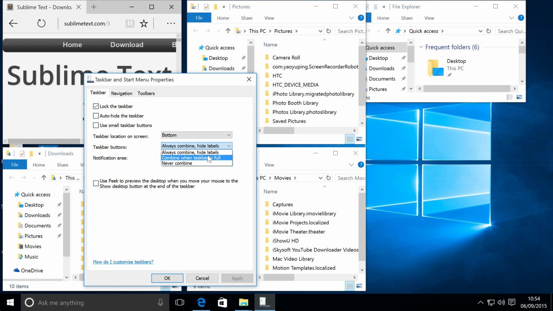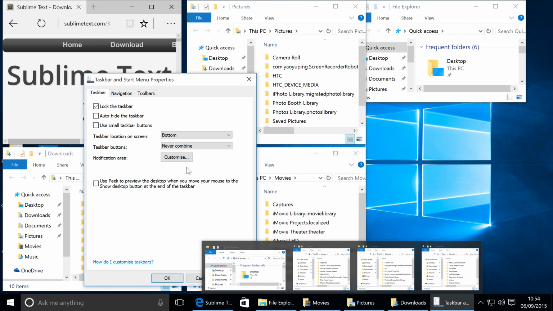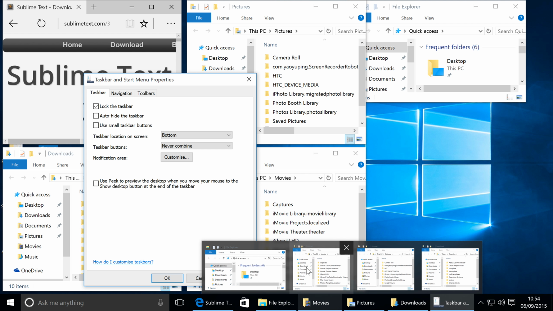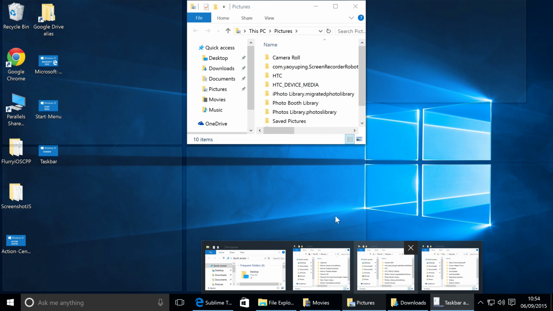But if I click this, combine, I'm going to put never combine, click apply. As you can see, it shows them all manually like so. So I can easily see, okay, I want pictures, movies, File Explorer. But if I hover over it, it still shows me the windows that are of that application.